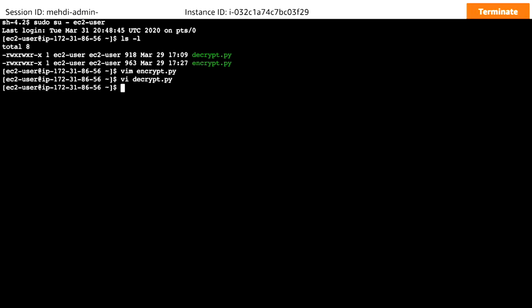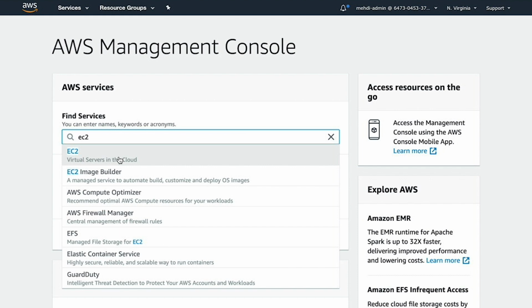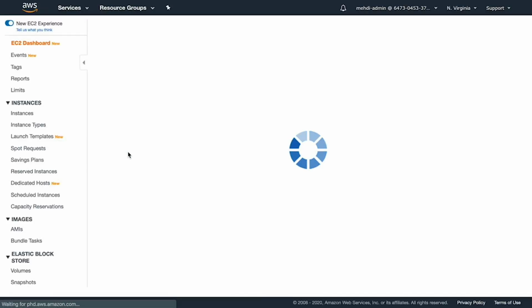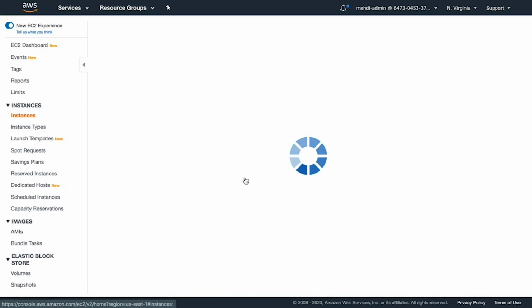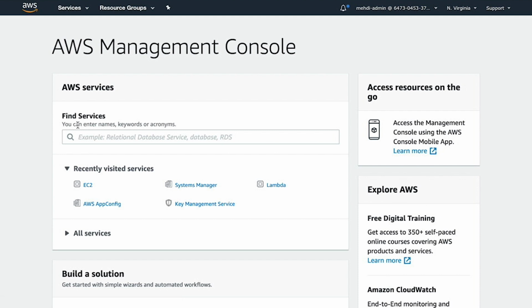Let's go back to our AWS console, go to EC2, and take a look at the role that the instance is going to be using. The instance is assigned an IAM role. Let's remember the name, ND063 L1 instance role. That's the role that's going to be used. What we want to do is make sure that the KMS master key that's going to be used for encryption has allowed this role to use the key.